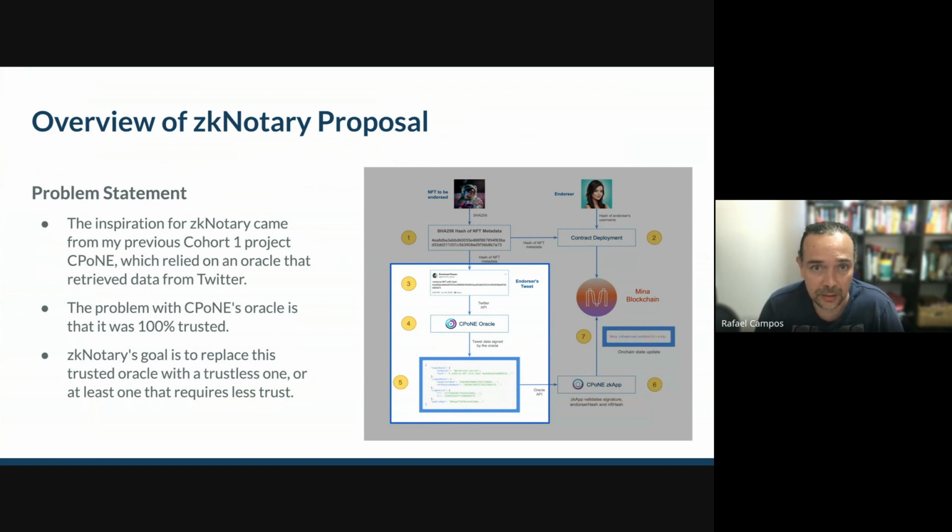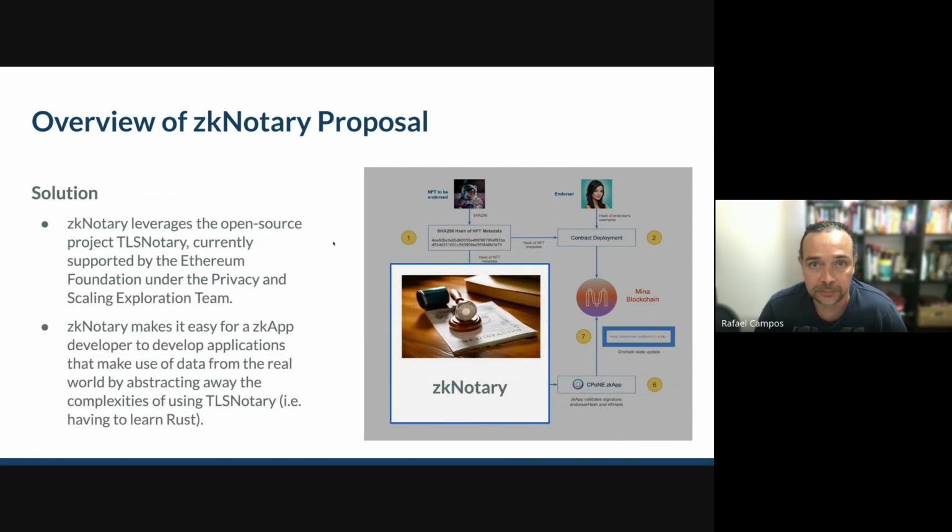So I figured that I should do something about that and try to develop something that was less trusted. Maybe not 100% trustless, but at least that requires less trust. So that's basically the purpose of zkIgnite. On the right side of the screen, you can see the original architecture for my project, Ziponi, not this one, but the previous one. And the part that is here in this square is basically the Oracle, which I am trying to replace with a better solution. So zkIgnite is that solution to replace the trusted Oracle.